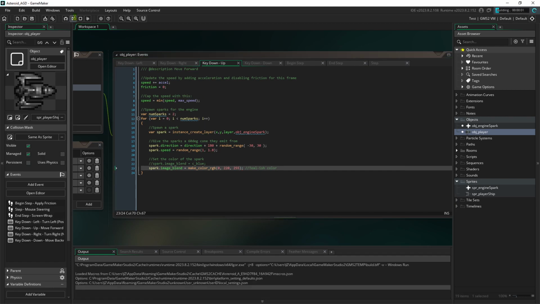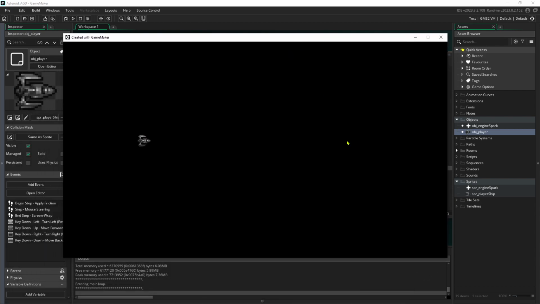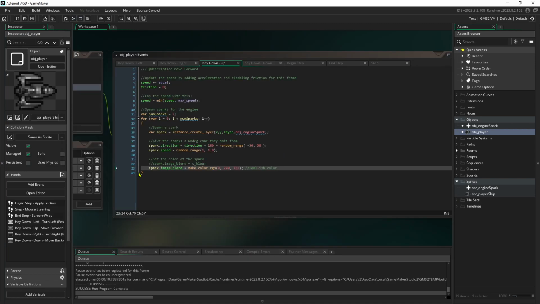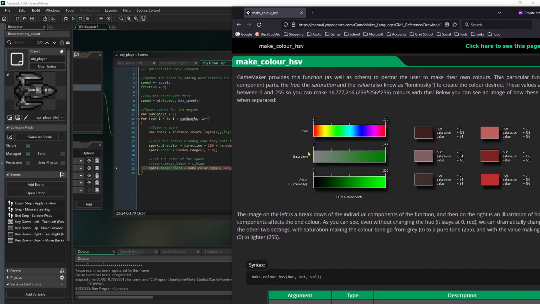And so this will make a teal color. So now as I fly, I have a little teal effects. Now the last one is a little bit more fun for randomness, and that's to use the HSV settings. And this is another spectrum of color that's a hue, saturation, and value.